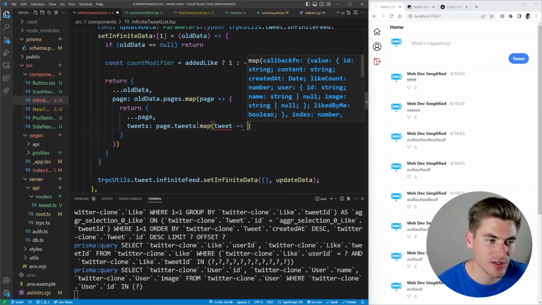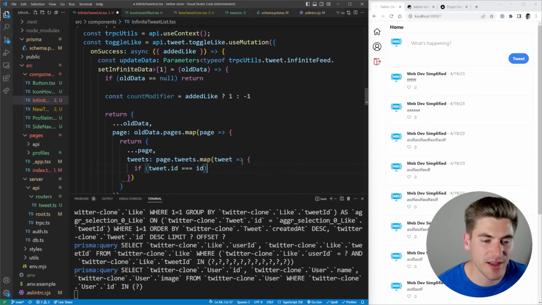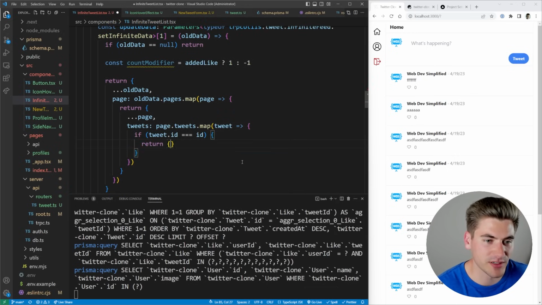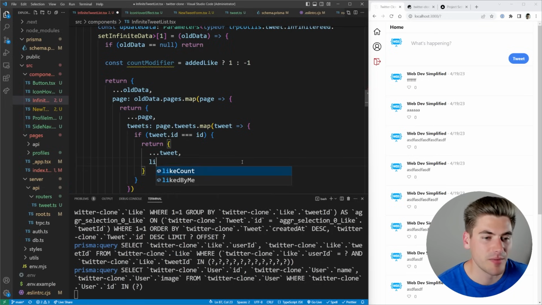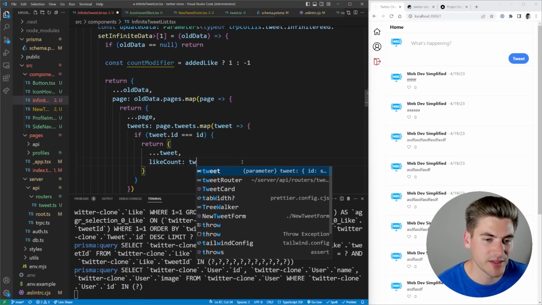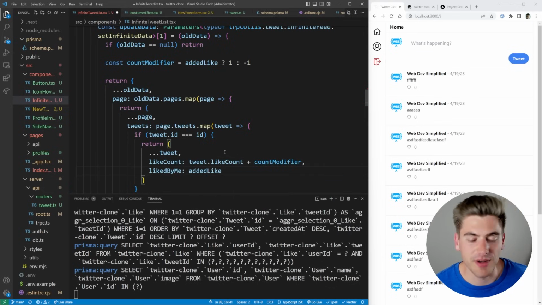Essentially, what I'm trying to do here is find the exact tweet that I changed. So here, if my tweet.id is equal to the ID of the thing I'm trying to modify, well, this one I want to change. Essentially, I want to keep all the data exactly as it is, but I want to change the like count by taking the current like count and changing it based on my modifier, so increase it or decrease it by 1, and it's going to be likedByMe whether or not I added a like or not.